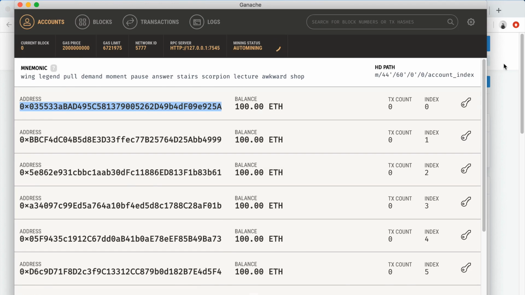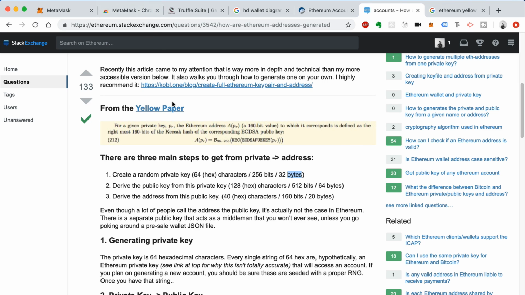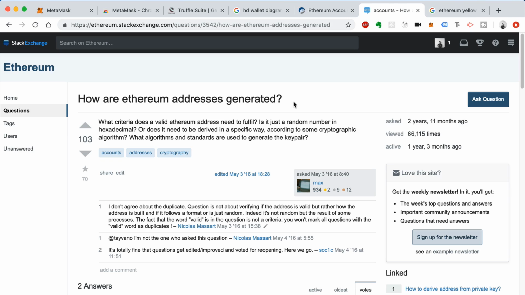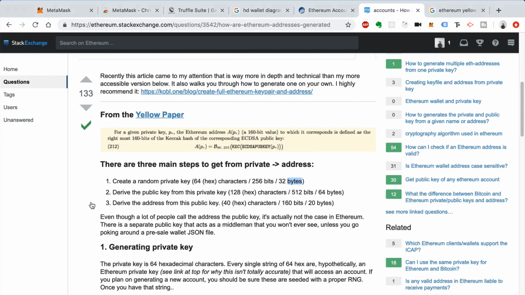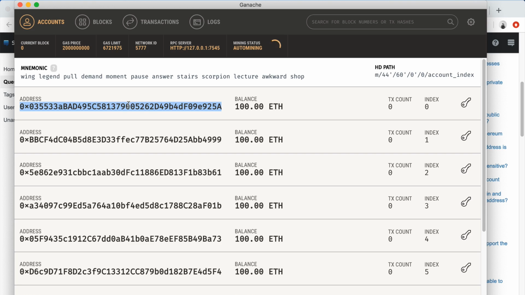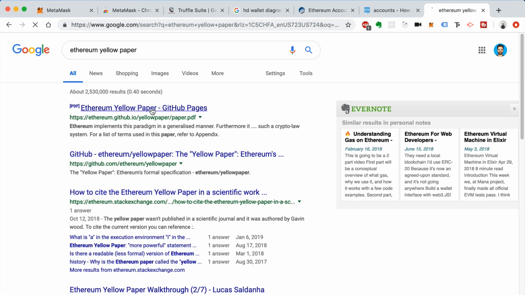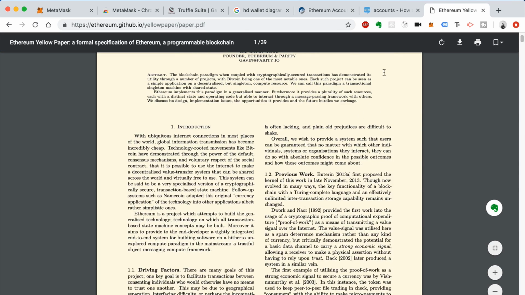So we can look here on Stack Overflow, or Stack Exchange, excuse me, where I'm going to ask this question: how are Ethereum addresses generated? What's the difference between an address like you see here and the actual public key? Because they're not the same thing. They have a really good answer because they cite the Ethereum yellow paper, right? We can see that here. The Ethereum yellow paper basically specifies the technical aspects of how Ethereum works.